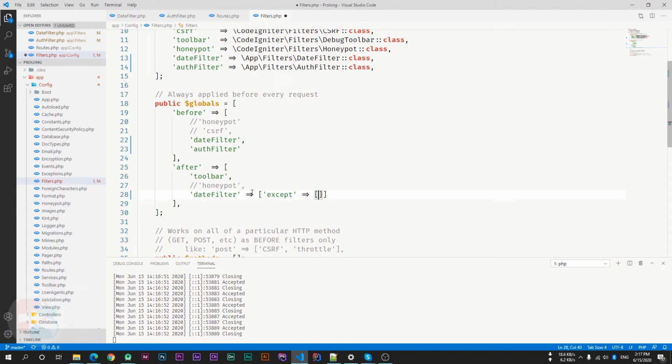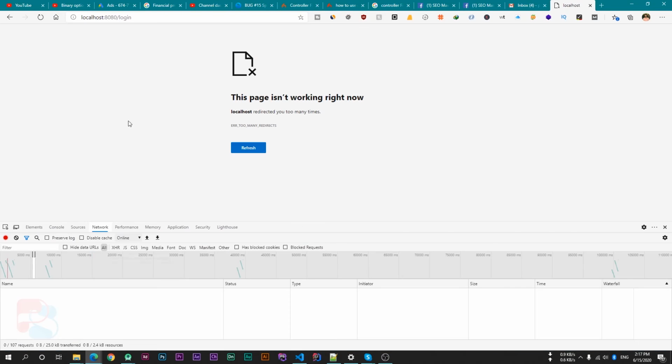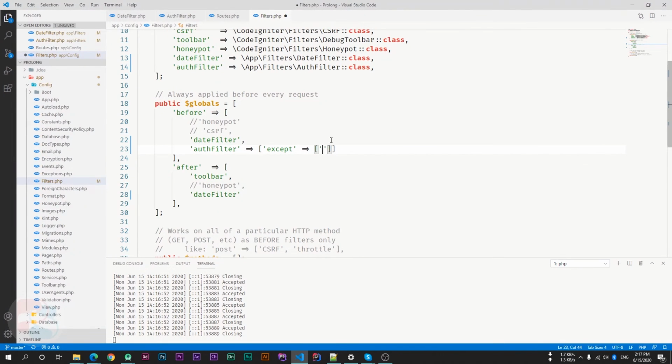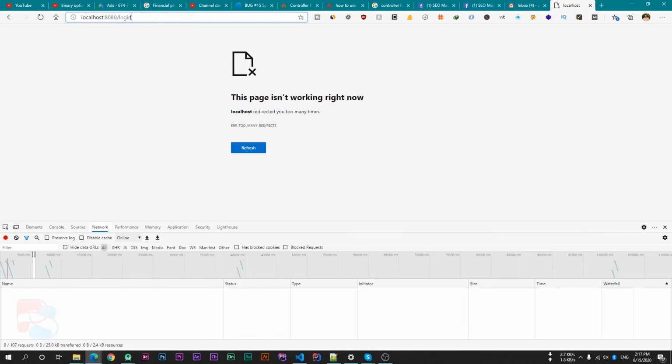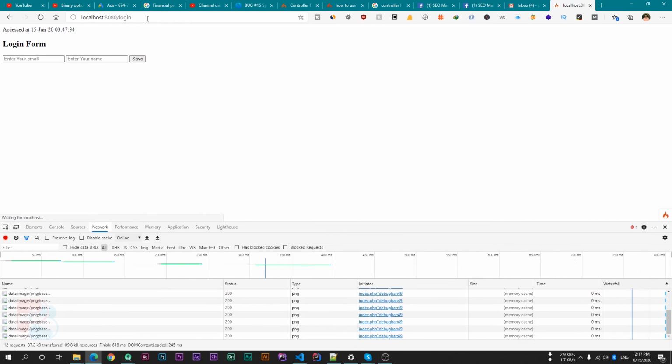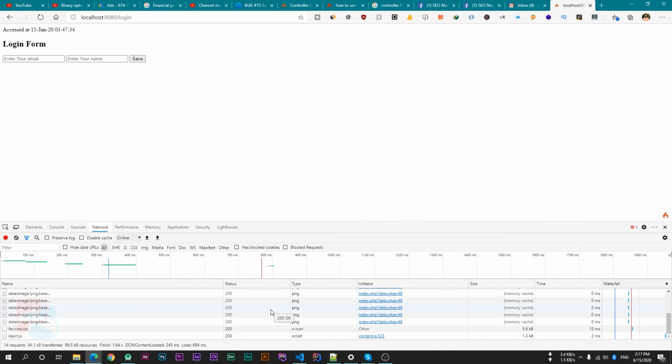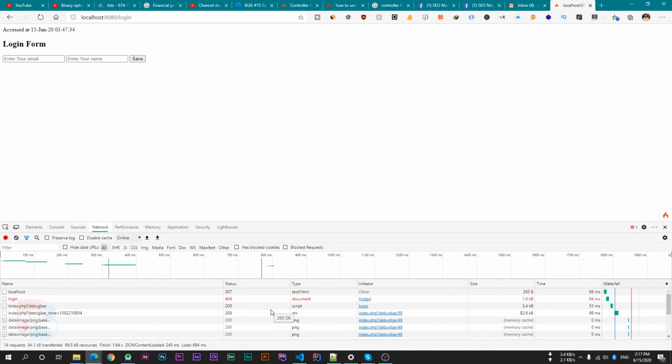and then we can pass a list of the pages, the routes where we don't want to execute this function. Sorry, I'm doing this in the wrong alias, so this will be in this alias. Here I don't want to execute this in the login page, so I'll use login, and if I save this file and go to the home page, now we are not getting any error regarding the too many redirects.